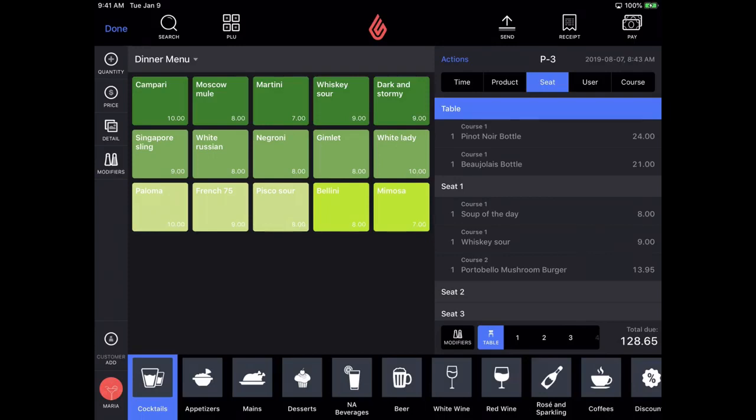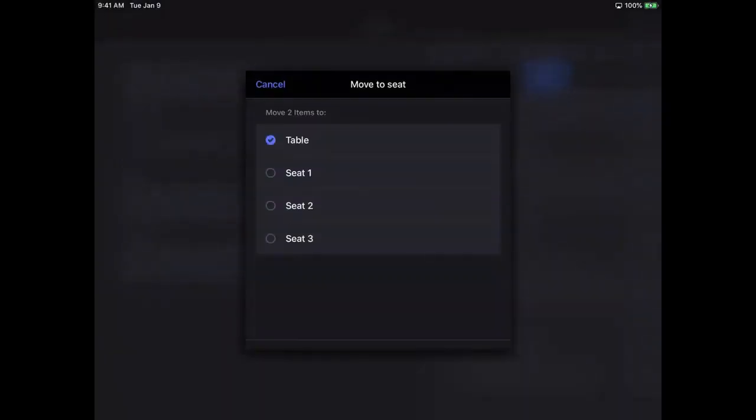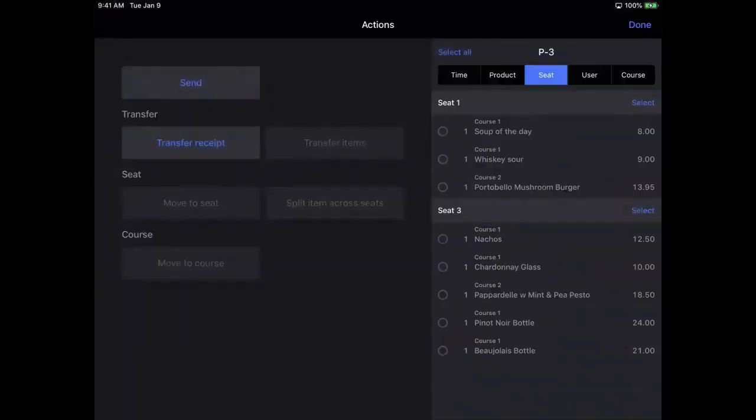So I can just go to the Actions panel and I'm going to select the table, so everything that's on the table, which is at the moment those 2 bottles of wine. And then I can select Move to Seat, select seat 3, and move those 2 bottles over to seat 3.